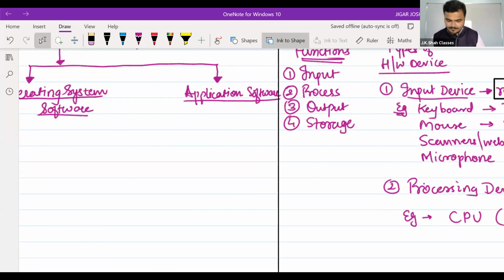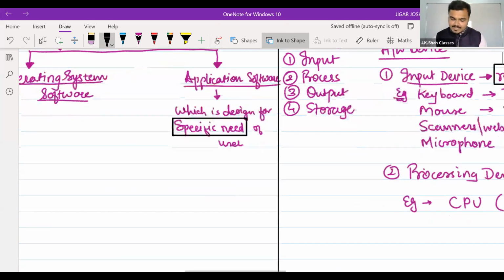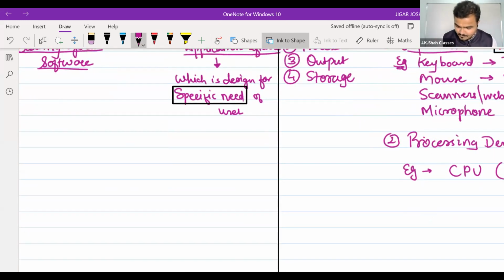Application software is software which is designed for a specific need of the user. For what, my dear student? Sir, for a specific need of the user. Agree, chartered? Yes, sir. Sir, can you please tell us what you mean by a specific need of a user? Yes. Say, for example, Tally.